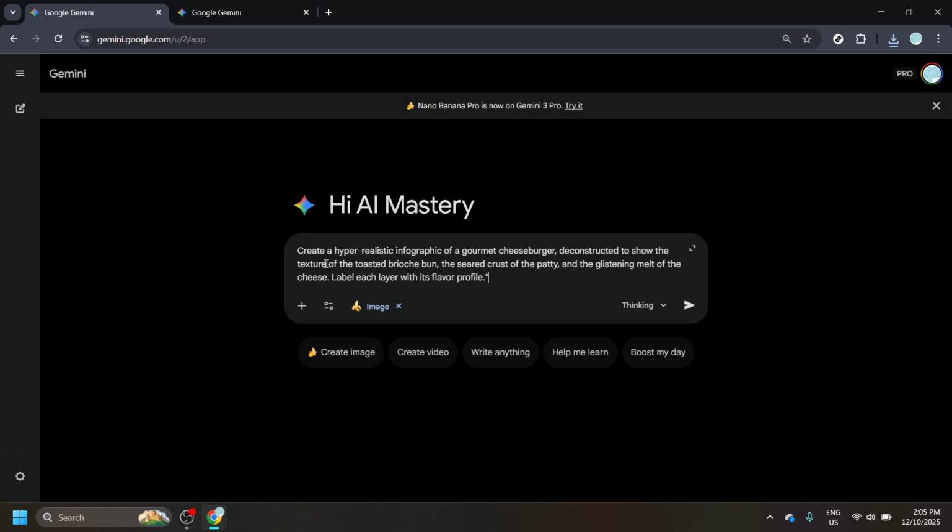Create a hyper-realistic infographic of a gourmet cheeseburger deconstructed to show the texture of the toasted brioche bun, the seared crust of the patty, and the glistening melt of the cheese. Label each layer with its flavor profile. This gives the model a subject, a style, what to show in detail, and exactly how to label it, everything a client-ready infographic requires. Before you submit, consider small enhancements within the same prompt.